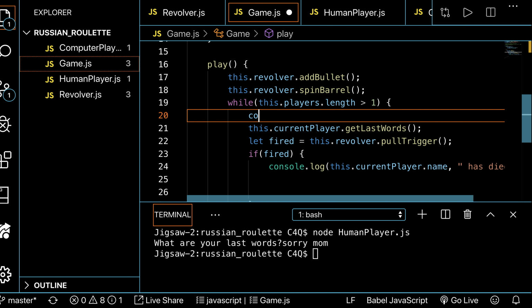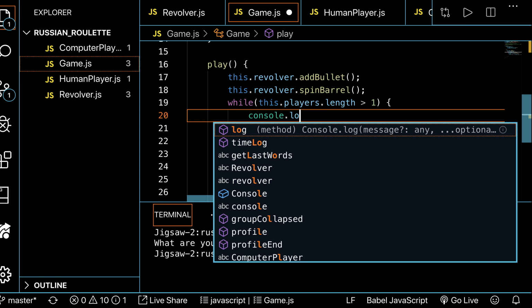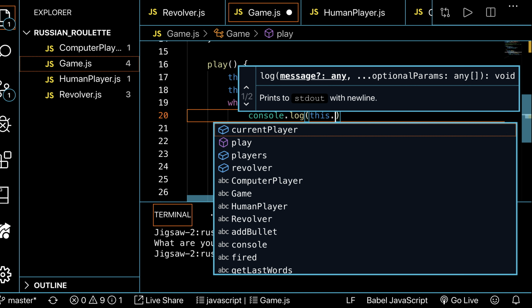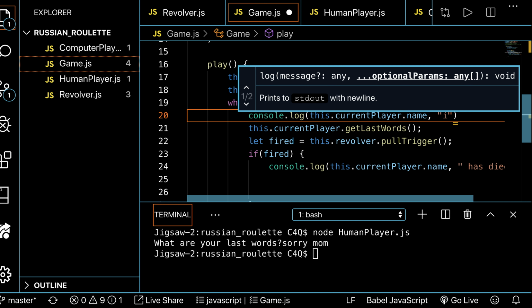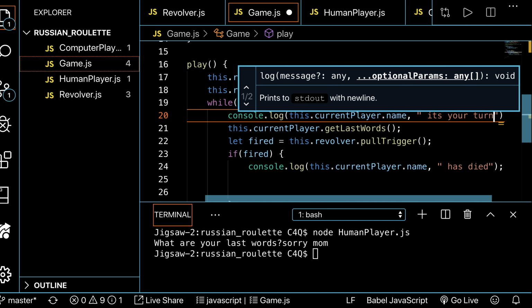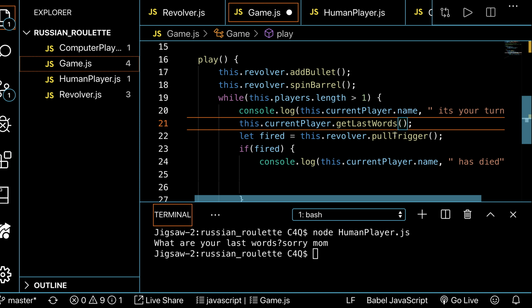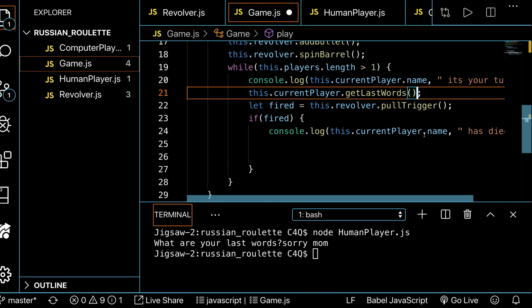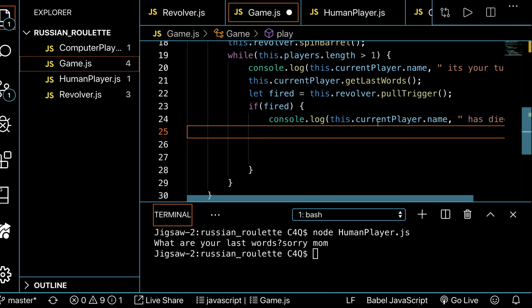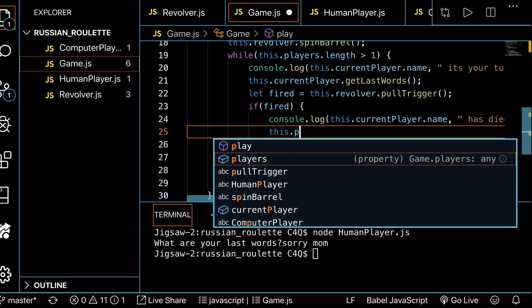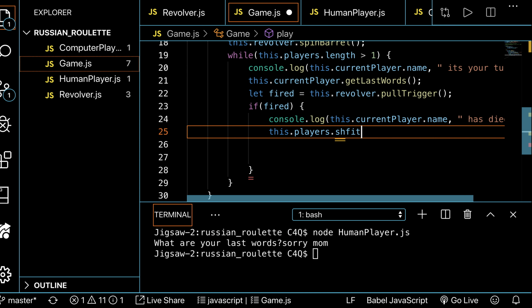Let's console log a little bit more information in our while loop. So we can say console.log this.currentPlayer.name, it's your turn, right? So that way we can know whose turn it is, and then it will get their last words. It will fire. So if it's fired, that person has died, and then we should remove them from our players. So I'm just going to say this.players.shift. That's going to remove them.